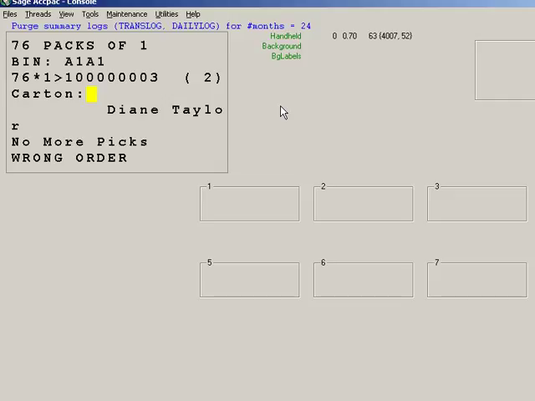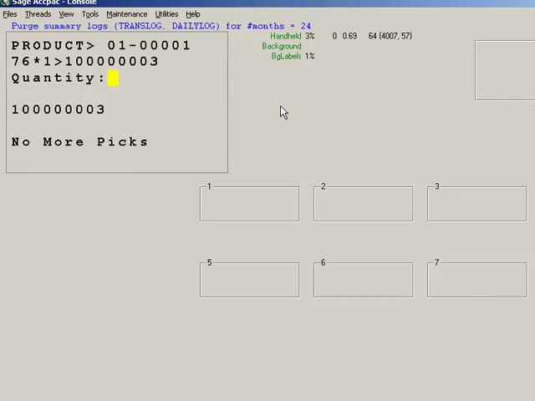I will get a message here stating that that is the wrong order. I'm asked to rescan in the appropriate carton number. I'll specify that appropriate carton number. And I'm going to be asked to confirm how many of those products I'm going to be putting into that box.